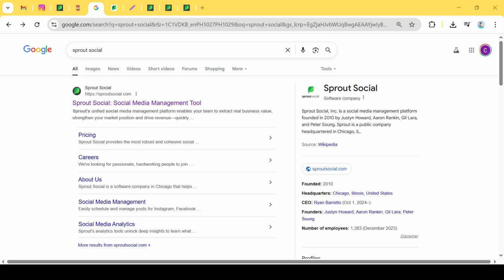First, you'll need to open your preferred web browser. This can be anything you're comfortable with, like Chrome, Firefox, or Safari. Once that's done, head over to the search bar and type in Sprout Social. Go ahead and hit enter, and you should see their official website popping up in your search results. Click on that link to take you to Sprout Social's homepage.